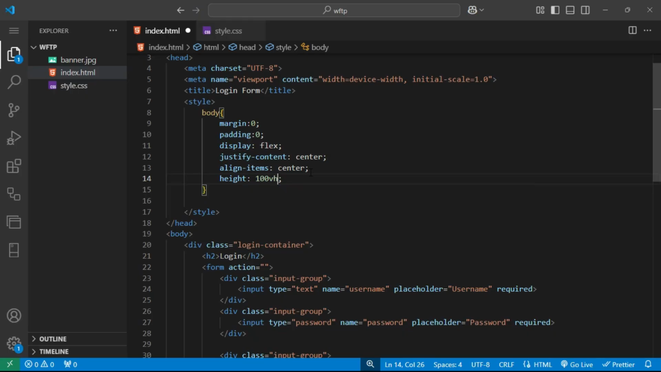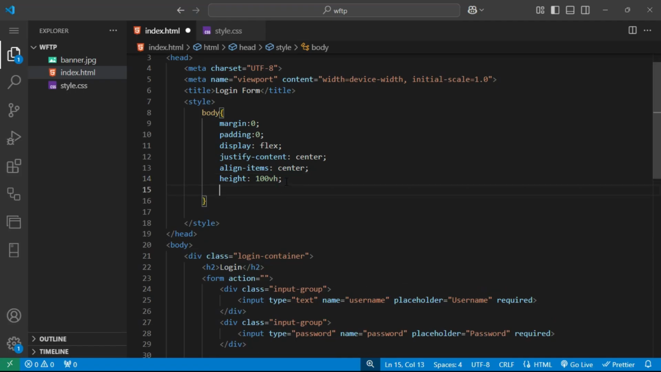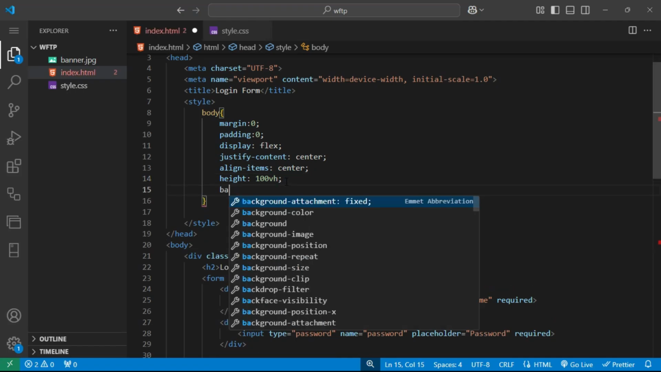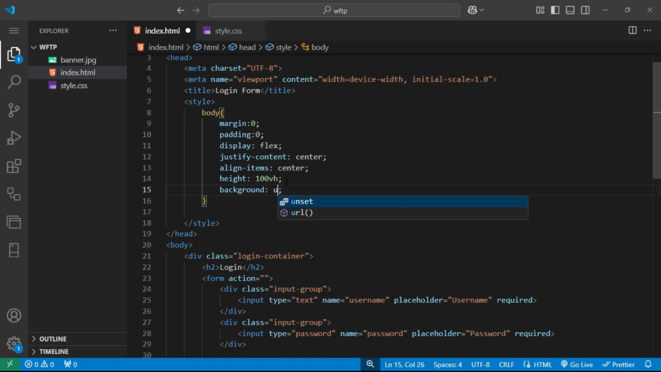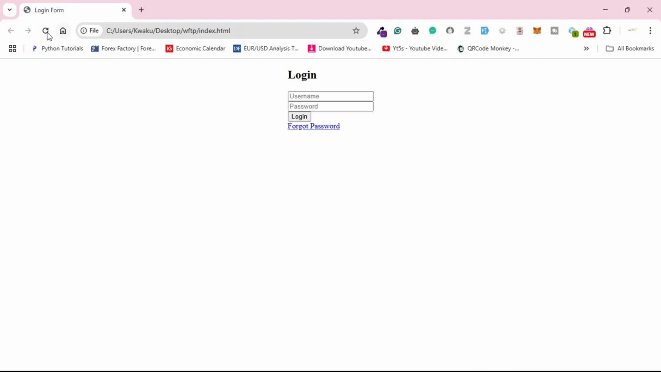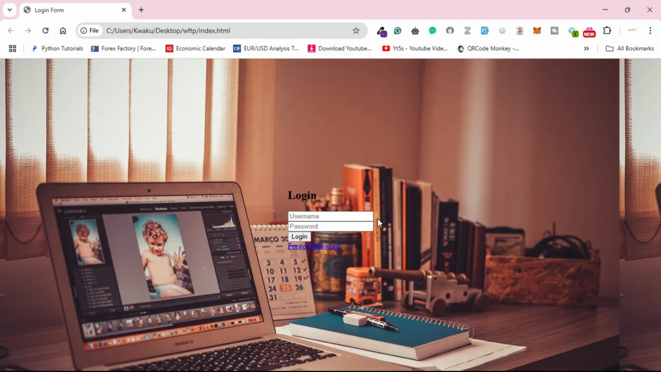What this does is we want the web page to have a full background from top to bottom, left to right, fully covered. So you use a height of 100 VH. Then we will set a background image. So I'll use background, then you call the URL of the image. That's the location of your image. I'll choose the banner image. Let me save and let's see what we have.